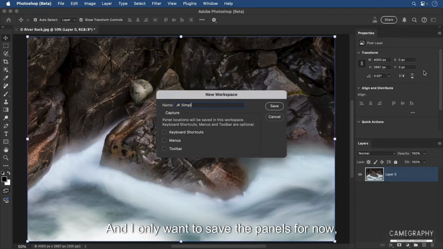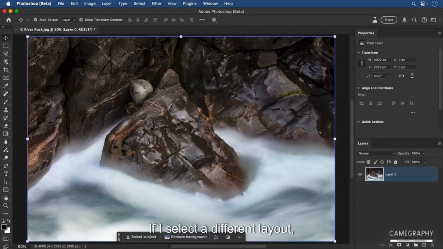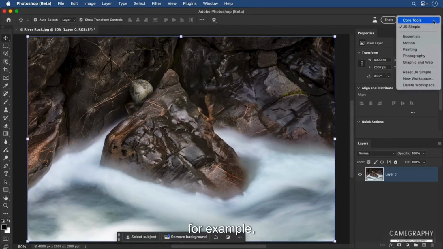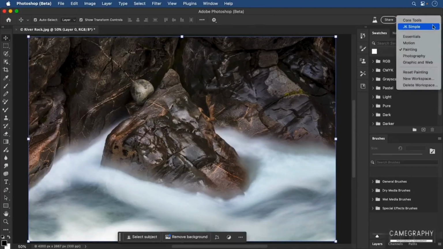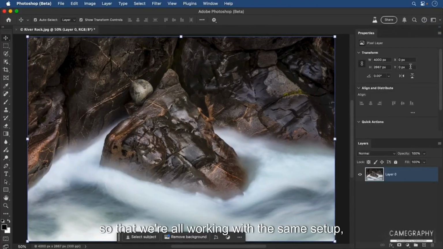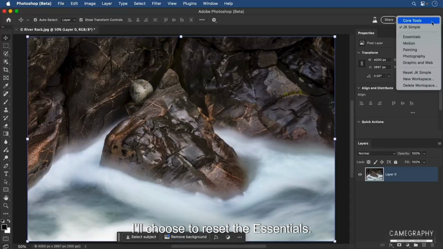And I only want to save the panels for now, so I'll leave these unchecked. Choose Save. And now, if I select a different layout, for example, painting, and then I want to quickly return to my set of panels, I can just select that from the list. Alright, for now, so that we're all working with the same setup, I will return to Essentials, and then I'll choose to reset the Essentials.